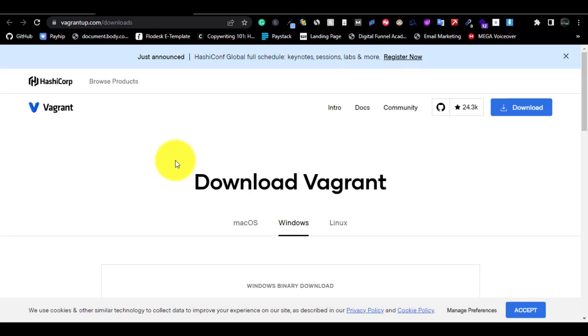Vagrant lowers development environment setup time, it increases production priority, and it makes your work on your machine very easier to work on with your peers. Probably you're working on the project and you want your colleagues to start working on it as well. You can just send them your Vagrant file and they can start working in your environment just like you are. Okay, so let's go ahead and download Vagrant.